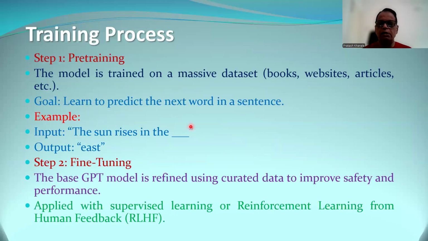So there is a training process for ChatGPT. In the training process, the first step is pre-training, where the model is trained on a massive data set. A large number of books, websites, and articles are used for training ChatGPT. ChatGPT evolved after 2017 because a large amount of data on the web became available, which made it possible to develop such large language models.